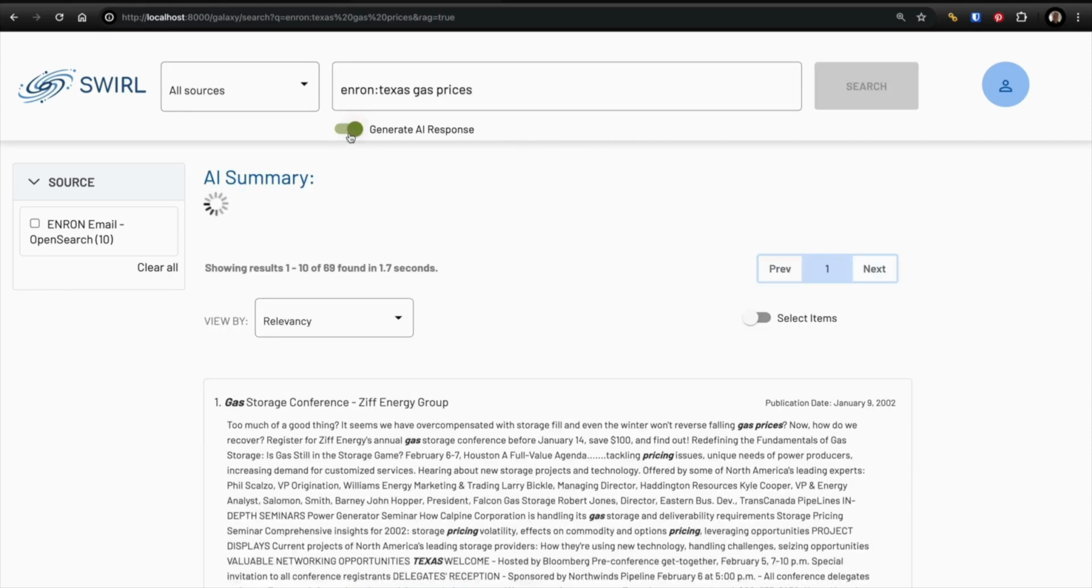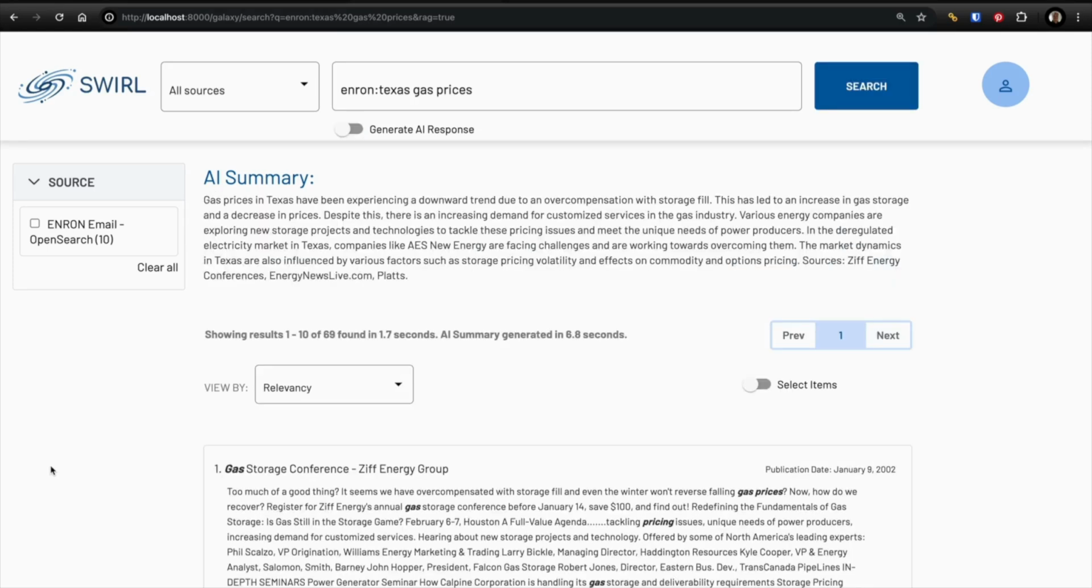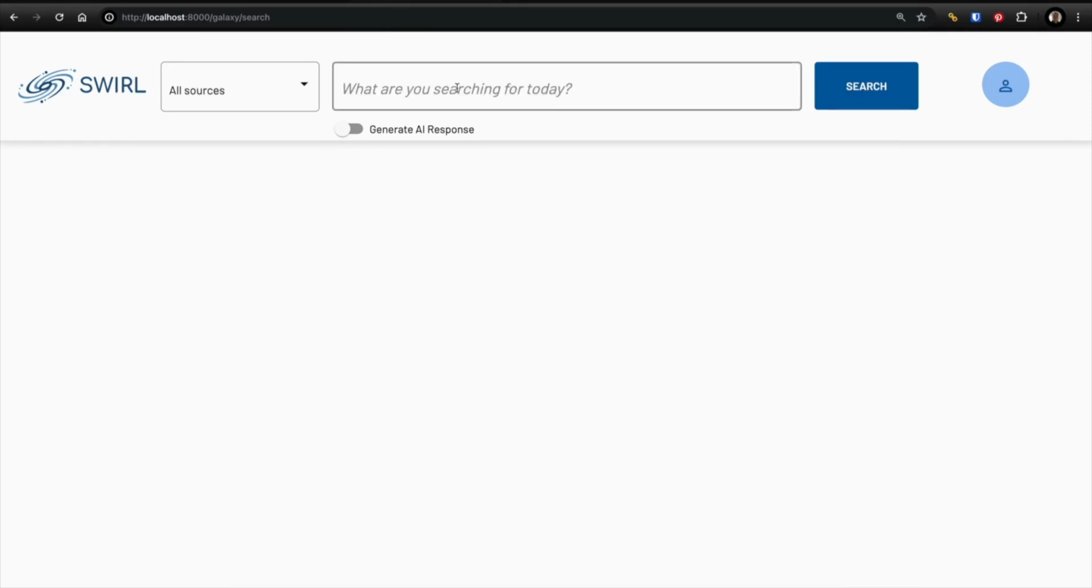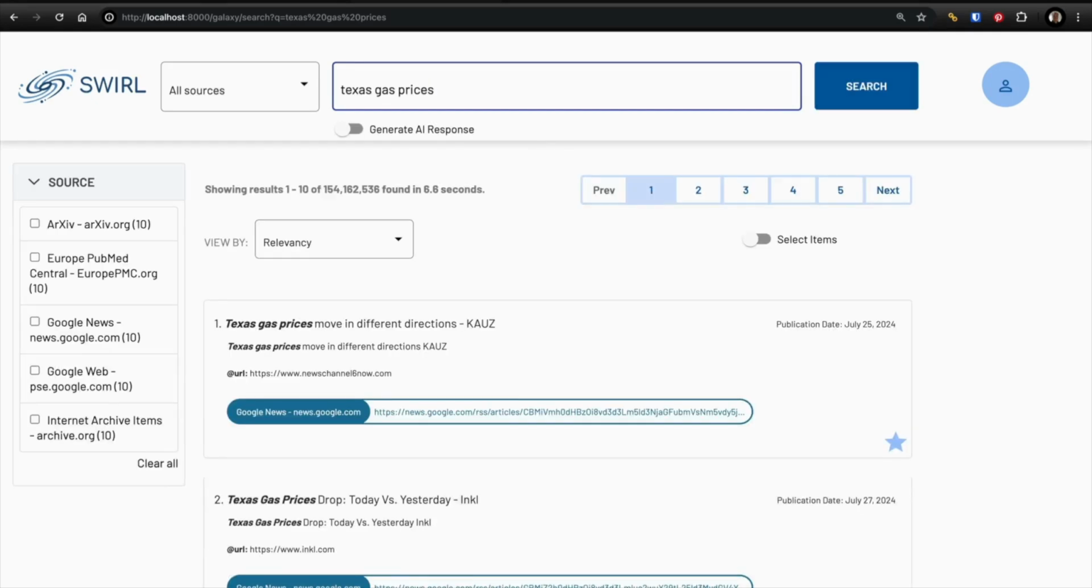And I can even generate an AI response from those using the OpenAI key that I put in previously, and summarize the most recent information that's summarized here, including some citations, as you can see. And then, of course, I can also go and search all of the sources that I have access to, and I'll get back results from Enron as well as the others, and I can focus in on those.